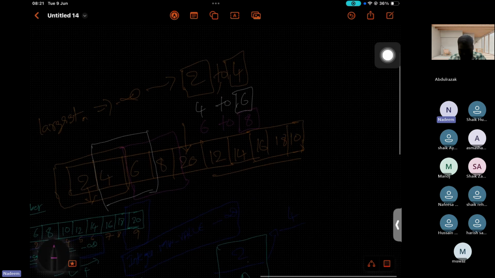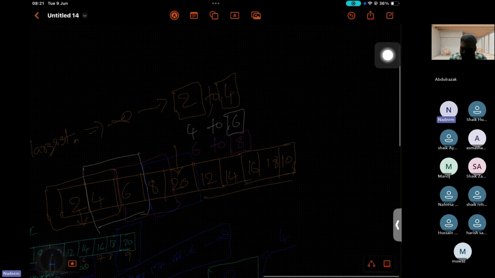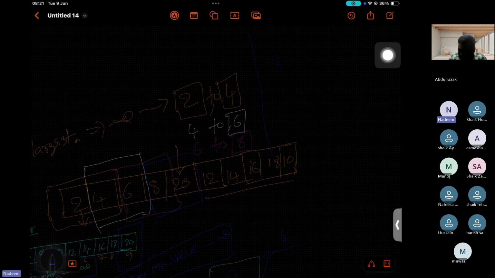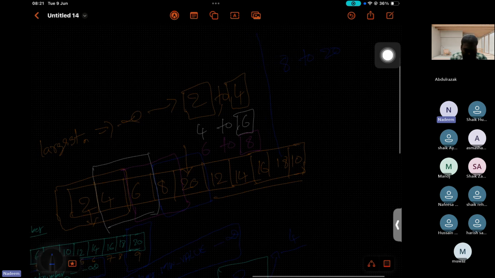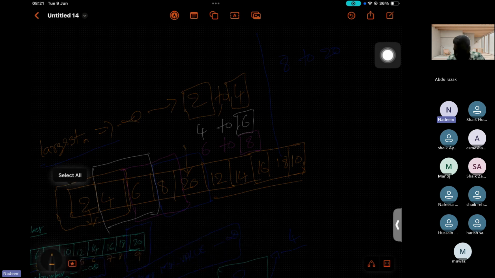Again the same happens here. It will compare 8 and 20. Now 8 is the smaller value, 20 is the larger value. So here the largest number becomes 20. So after updating, the largest number becomes 20.